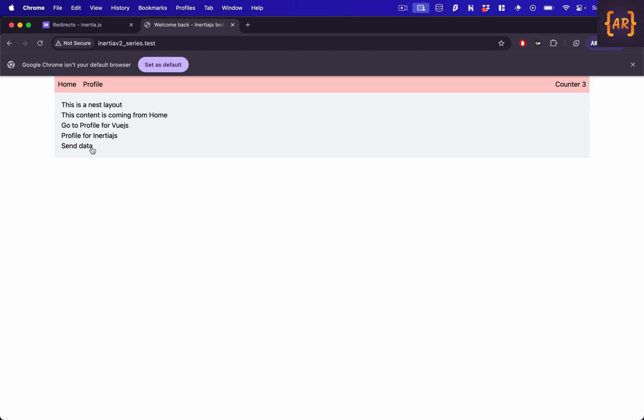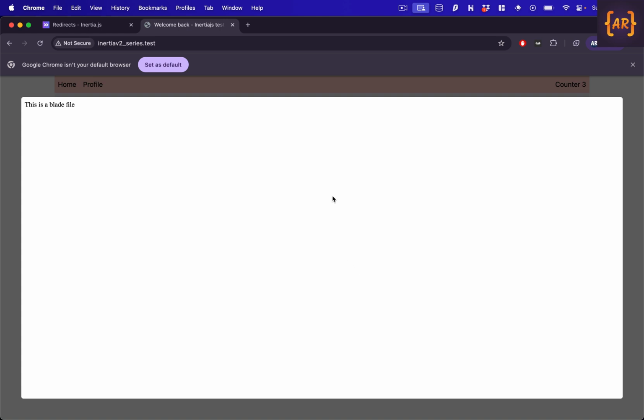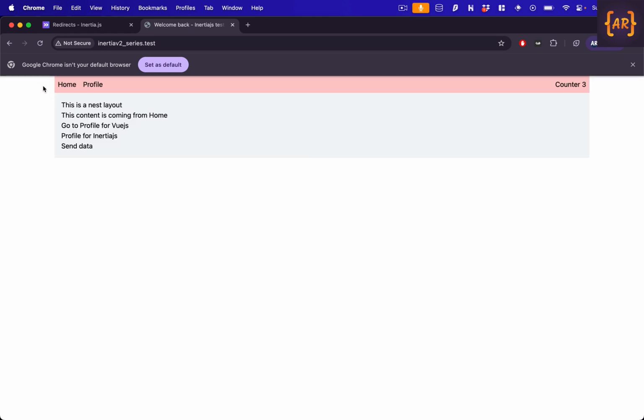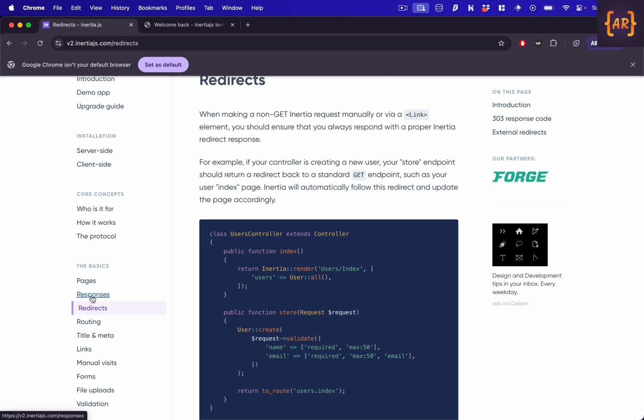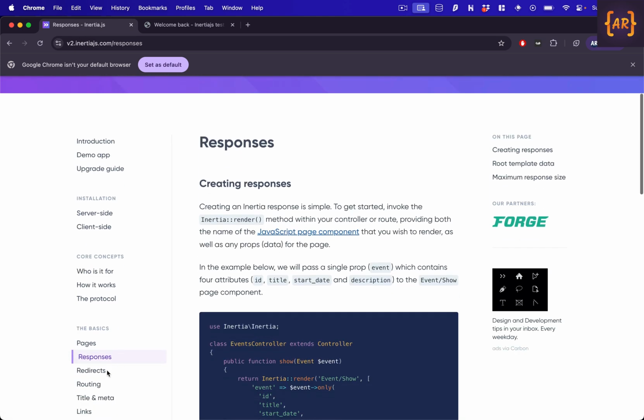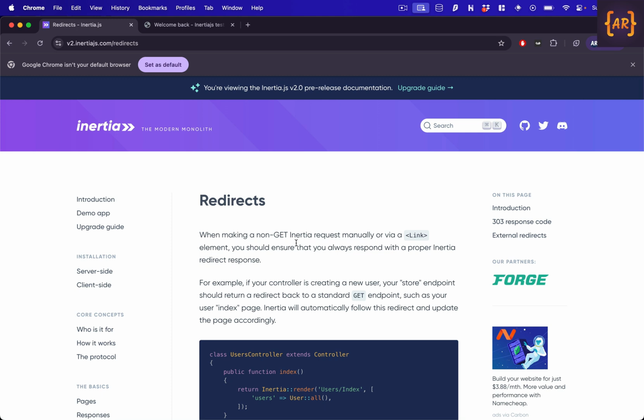So I am doing a send data, and can you see a pop-up comes up and it is showing the blade file content. Now this is really not something which we want, right? Because we don't want to show a new page content as a pop-up. So what happens is Inertia intercepts all the responses, and if it doesn't find a response, whether it is something which I'm returning through these two kinds of responses or even through redirects, if it doesn't understand that, it will show it in a pop-up.